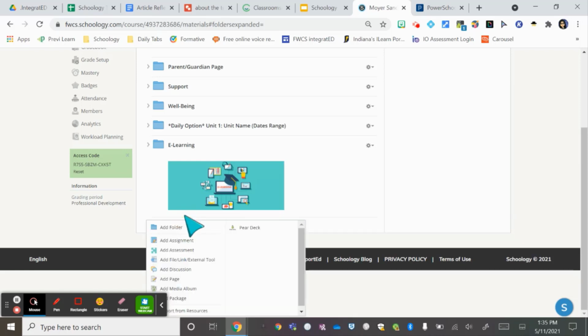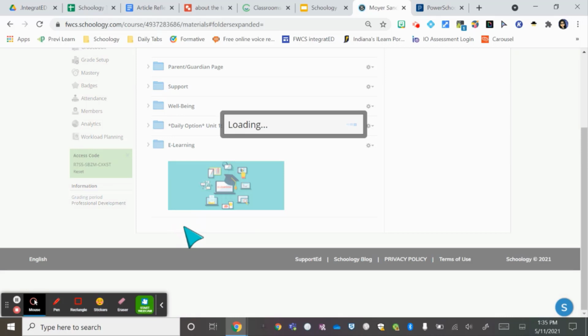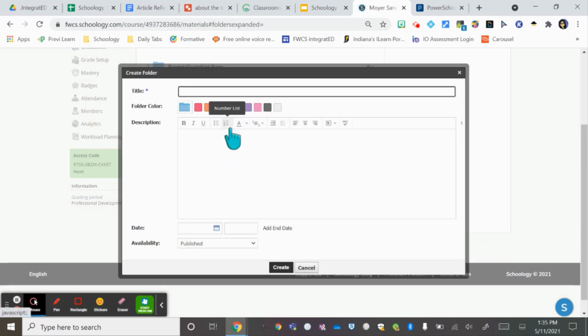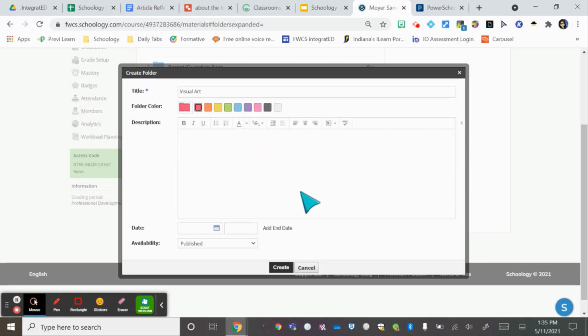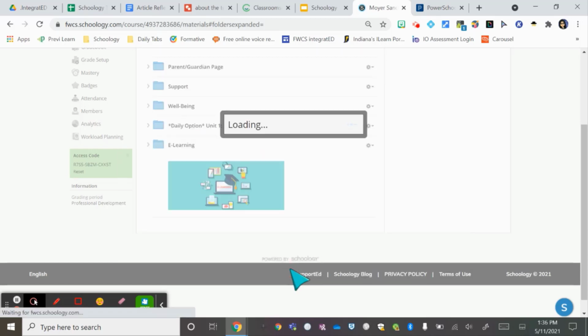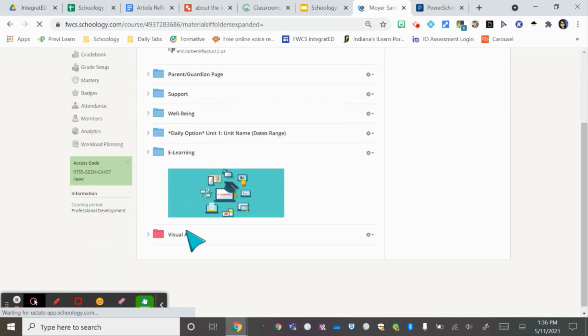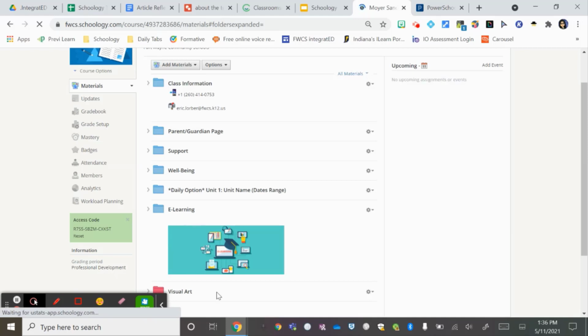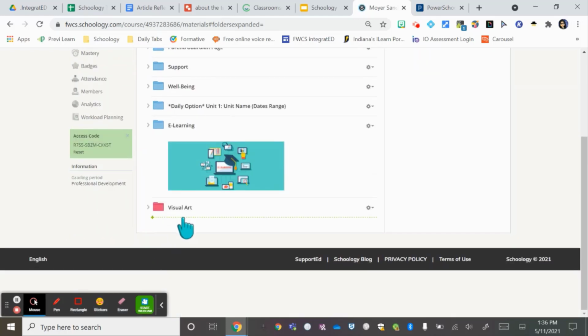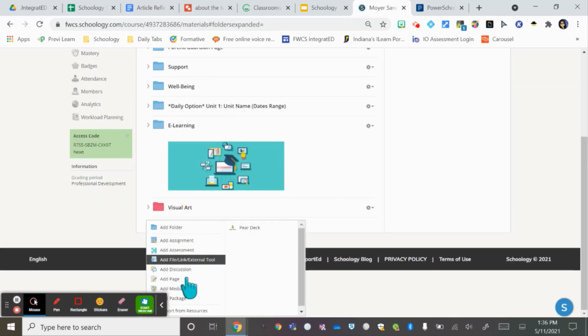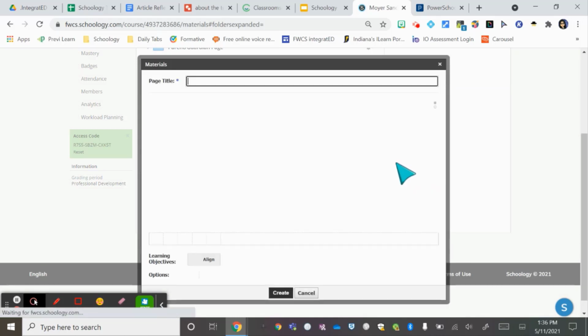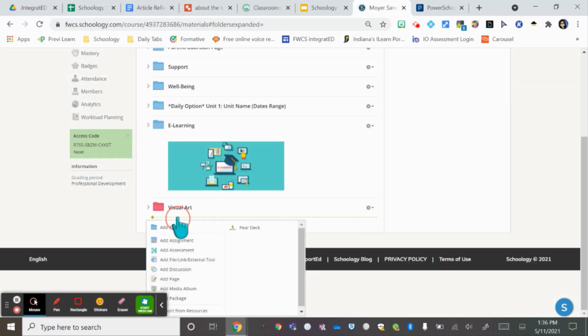So I'm going to select my green dotted line and I'm going to add a folder. Let's say one section I teach is visual art. So I will create a folder. I can put it whatever color I want, and then I can create it. So now my visual art class has a spot for me to start building content for next school year. But let's say I also teach a section called graphic arts. I'm going to create a folder for here as well.